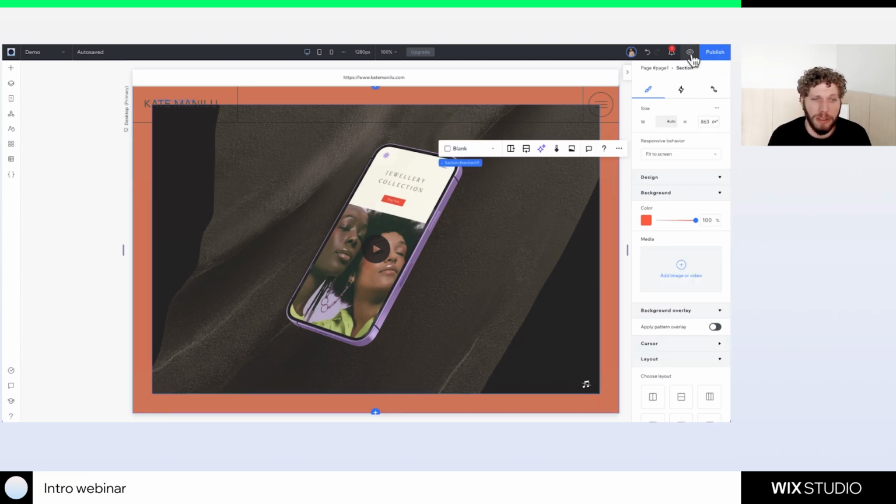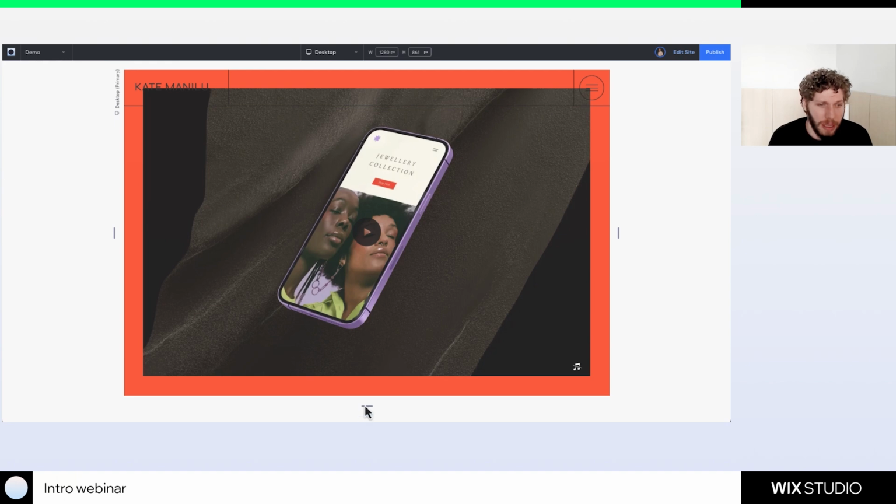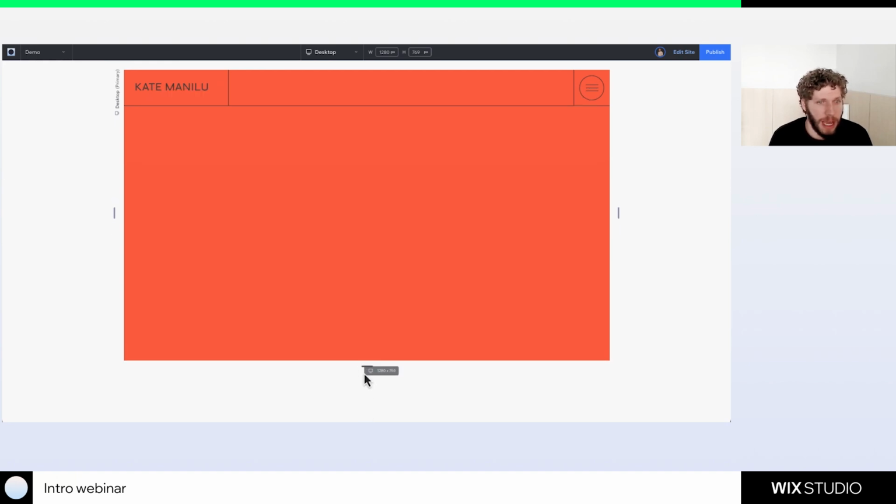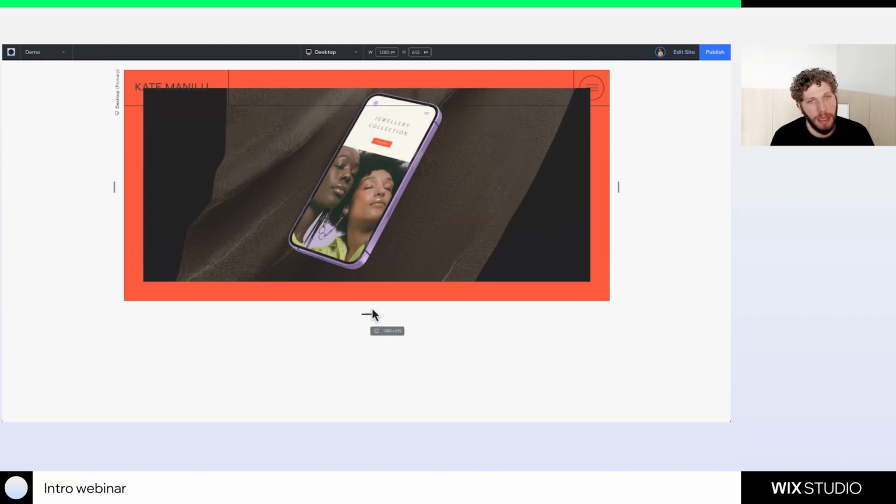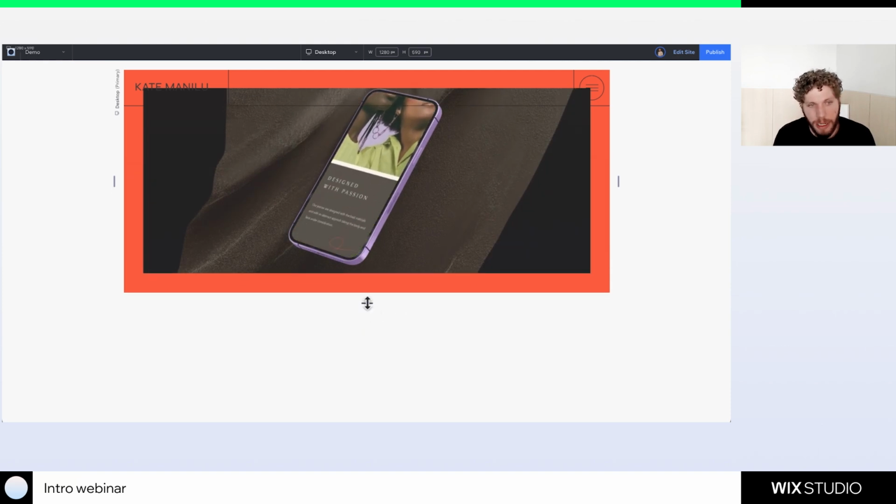Now it fits. So if I go to preview, just so everyone can see, if I change the height of my screen, you can see how the video also changes because the section itself is collapsing according to the height of my screen.